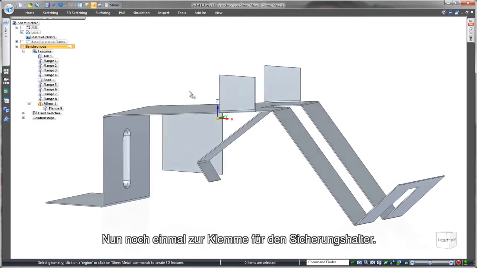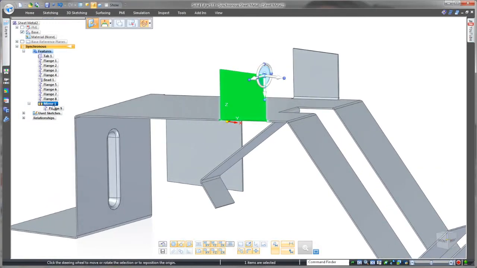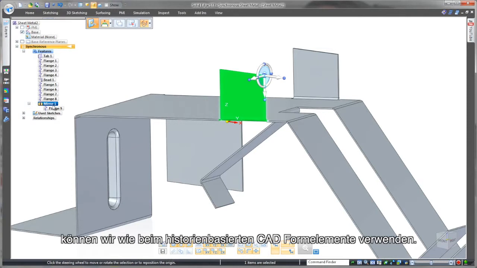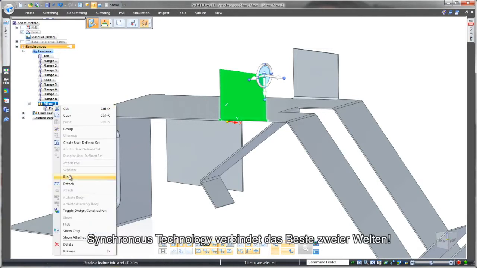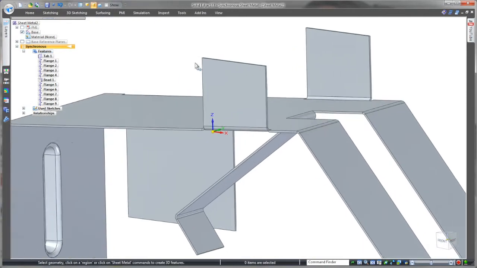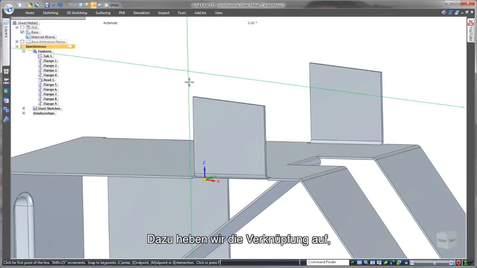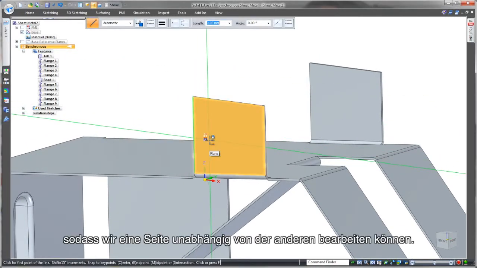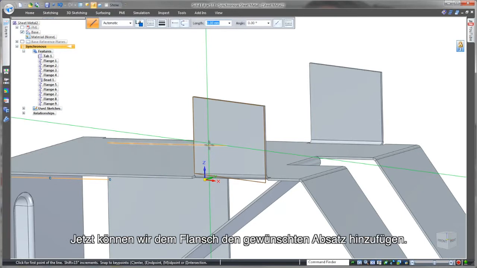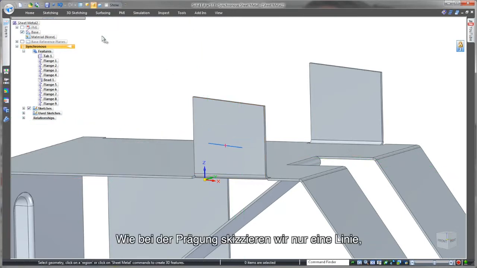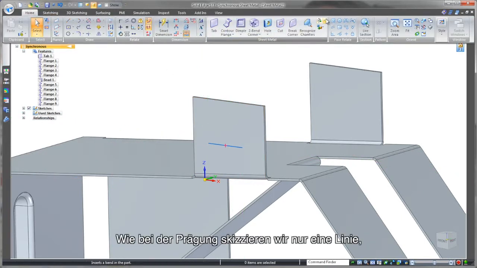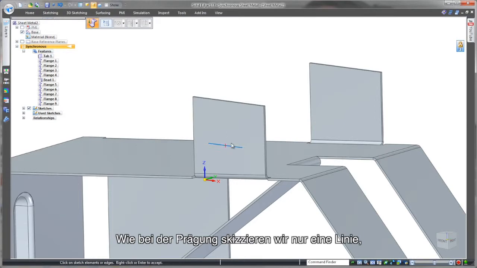Let's get back to working on the clamp for the fuse holder. Remember we mirrored this, and notice along with everything else, this has been added to a feature tree. Yes, it's direct modelling, but there are still features to work with, like in history-based CAD. The best of both worlds with synchronous technology. That means we can edit the feature, breaking the link so that we can work independently on one side. And now we can add the jog that we want on this flange, same process as the bead here, just a simple sketch line, and then apply the jog.